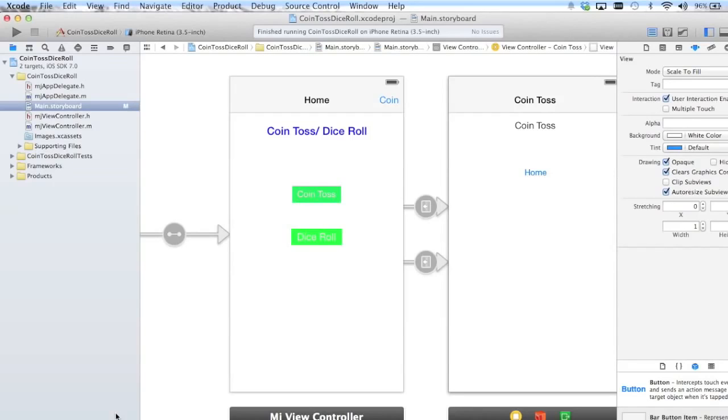So that's all. Next time we're going to work with some UI images and add images to our screen. Thanks.